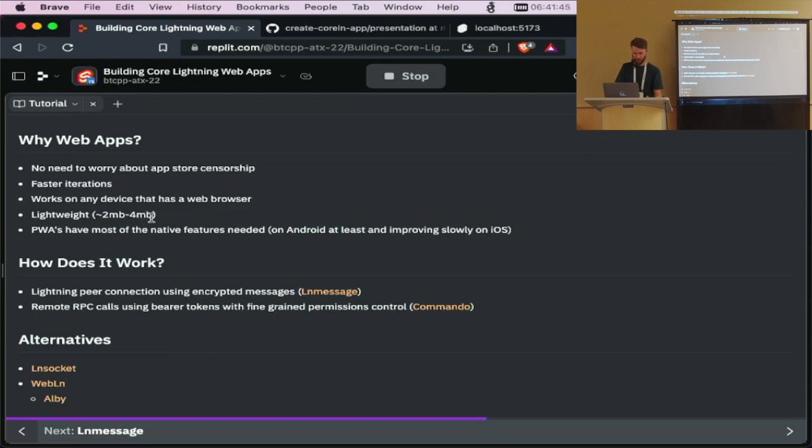Like I said before, it works on any device that has a web browser. It's quite lightweight. Depending on your app and how many routes you're loading, it's between 2 and 4 megabytes, whereas a lot of mobile apps might be something like 80 megabytes, because we're making use of the fact that the browser is already there, and most of the work is done by the browser.